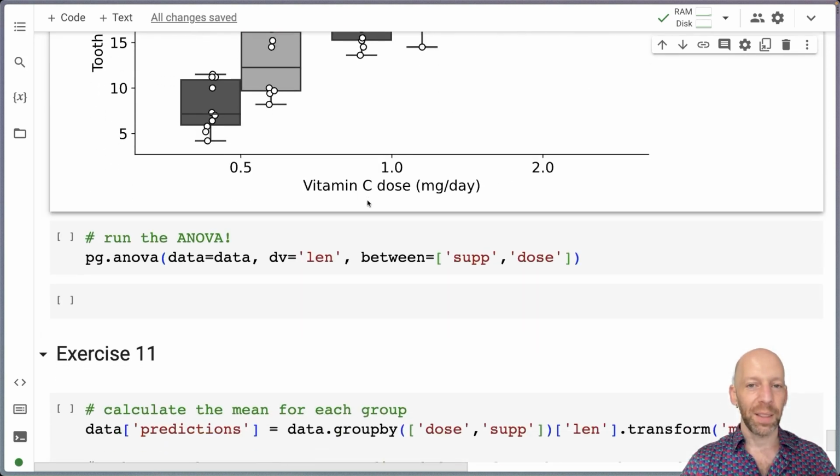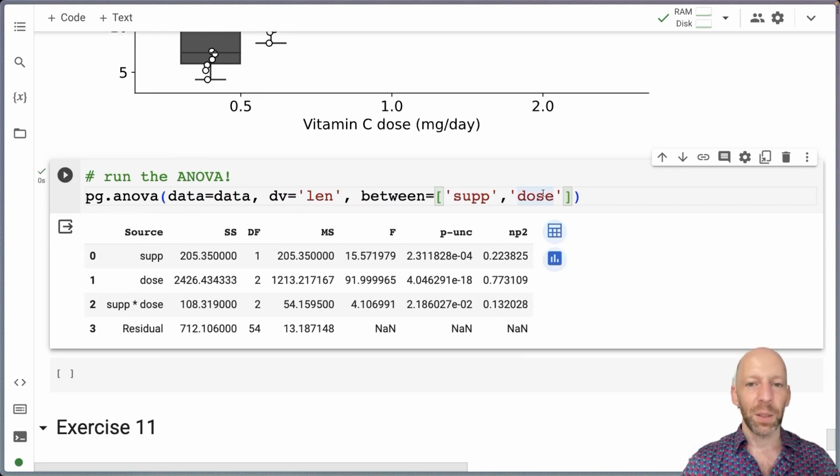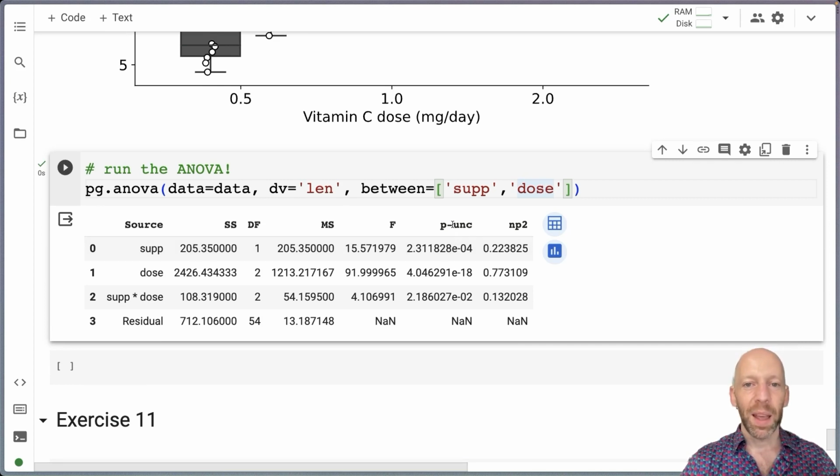Okay, now it's time to look at the ANOVA. So we have the data, we just input the data frame. The dependent variable is len, the length of the teeth, and the two between-subjects variables here. Okay, so then we see that basically everything is significant. So the supplement method, the dose, and the interaction term are all statistically significant.